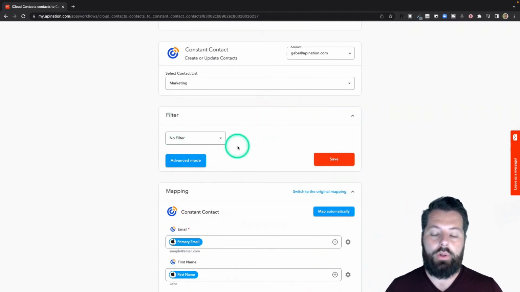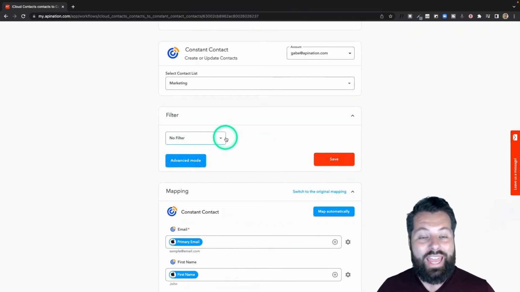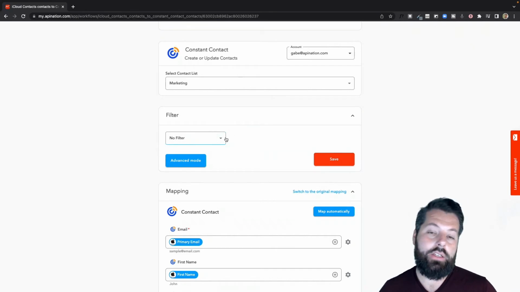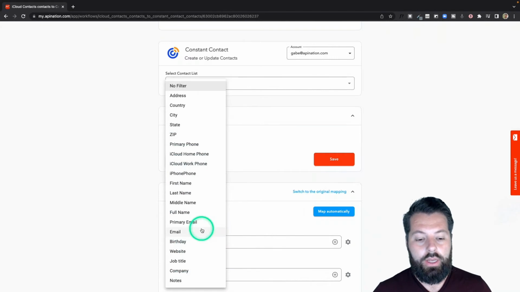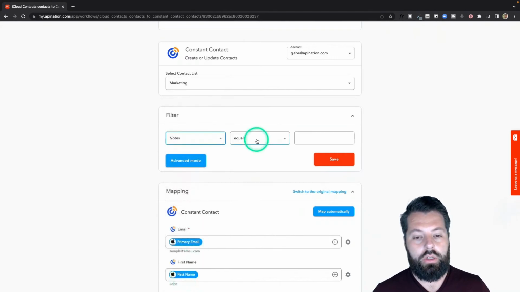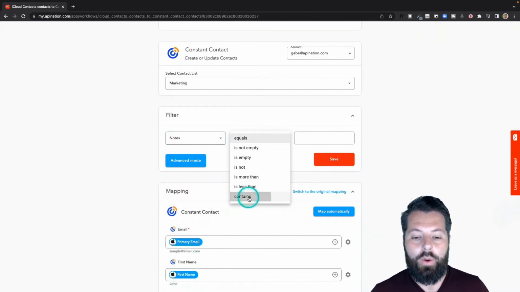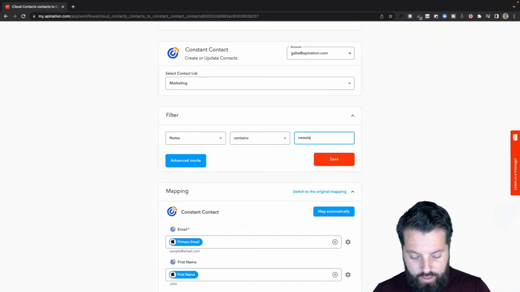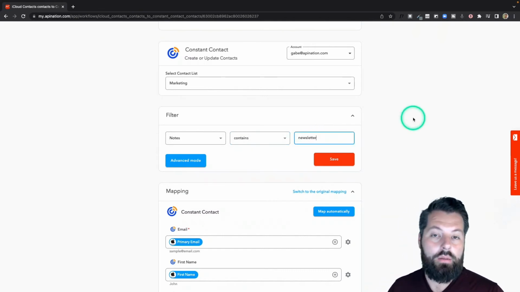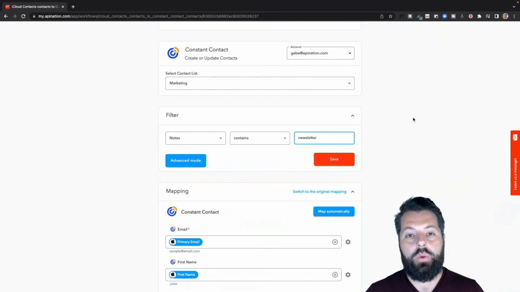For example, what if I don't want everybody in my phone added to Constant Contact? I could use this filter, come on down here to notes, and I could say, if I write in the notes on that contact newsletter, then put them in my newsletter. And this sync will go ahead and do that.